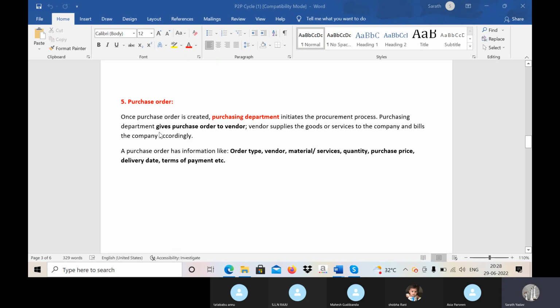The purchase order. Once the purchase order is created, the purchase department initiates the procurement process. The purchasing department gives the purchase order to the vendor. The vendor supplies the goods and services to the company and bills the company accordingly. The purchase order has information like order type and vendor, materials and services, quality and price, purchase price, delivery date, terms of payment, etc.